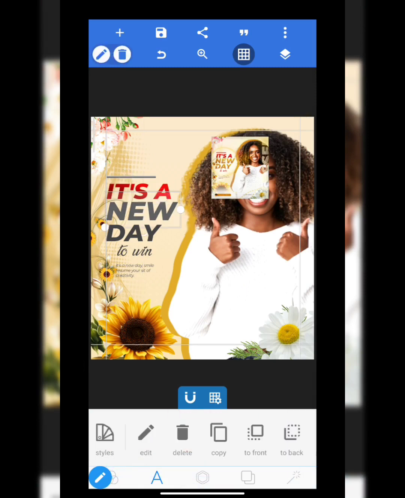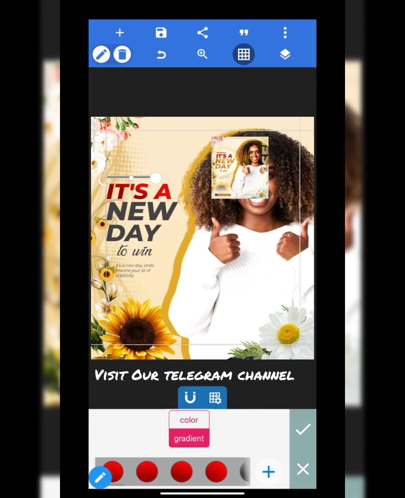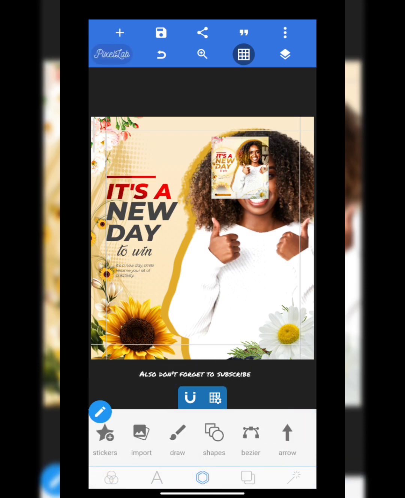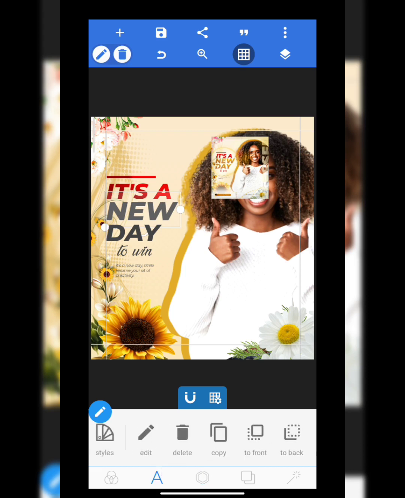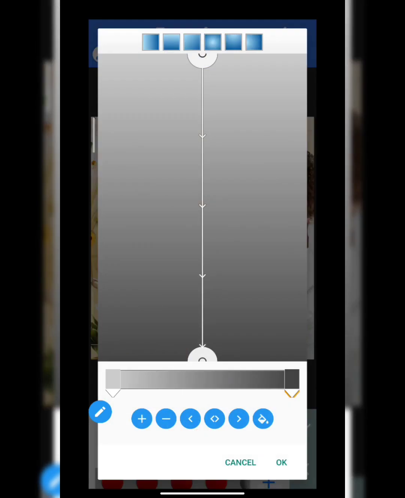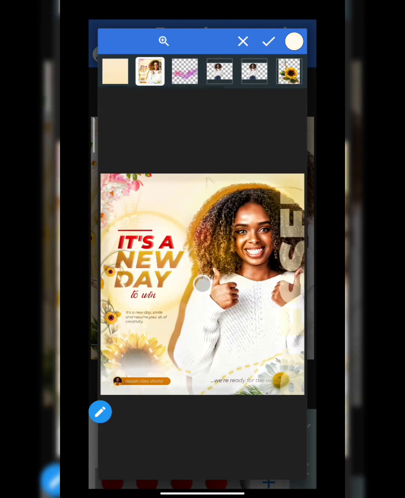Now for the square. Now I've created the gradient already, so Pixlab will automatically save it to my gradient palette. So I just tap on the gradient and boom, it's there. Now for the new and the day are the same color, the same gradient. So I'll just come here, click on my add color, click on the darker color. Now I'll sample the color.